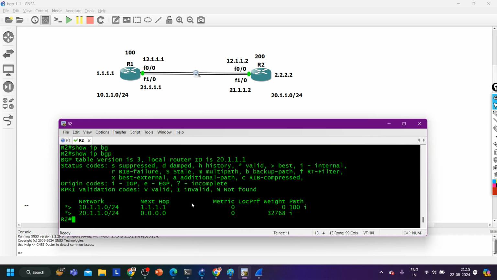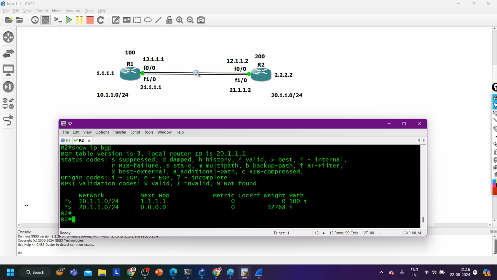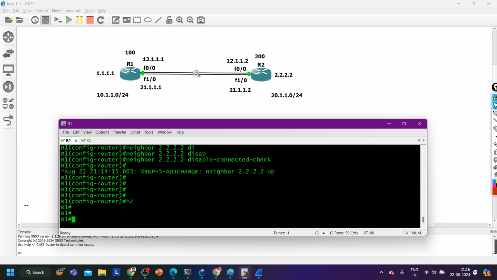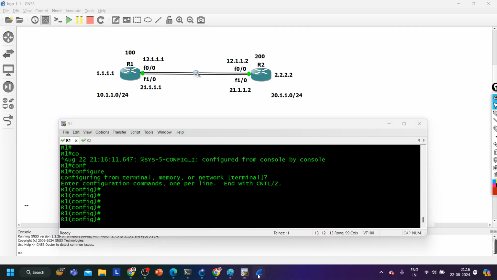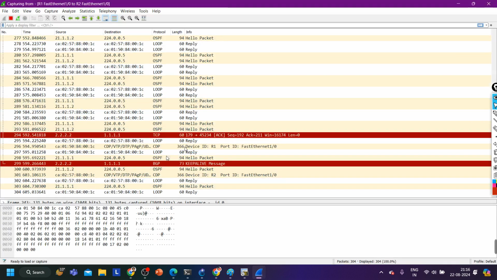So in this scenario we had two problems. Number one, the directly connected check rule was enabled, right? So I have disabled it. The second problem was TTL value 1 for eBGP. So to increase the TTL value, what we can do here, config T. Still you can see the TTL value is what? 1.